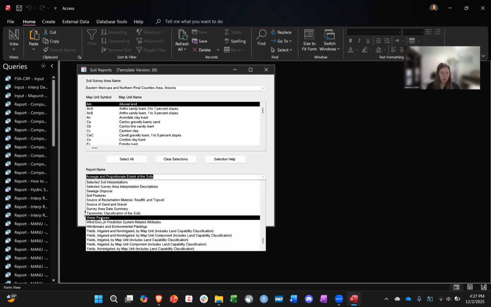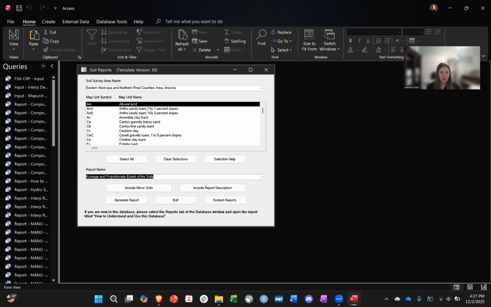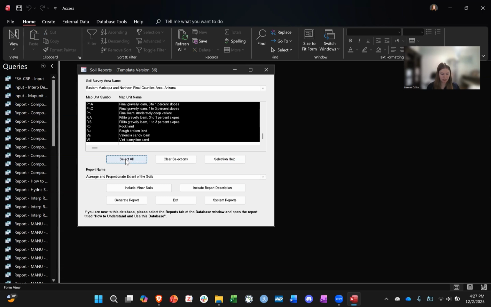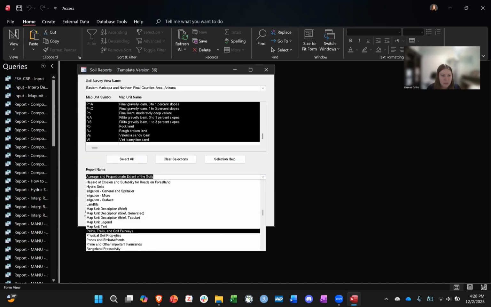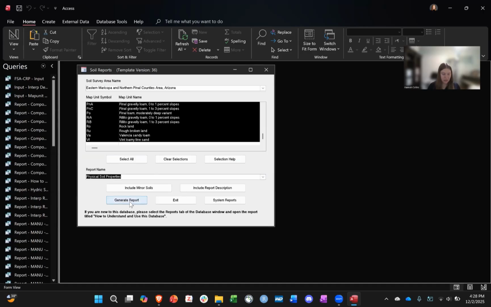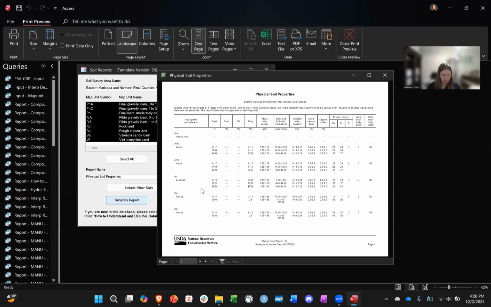Select all of the options under Map Unit Symbol and Map Unit Name by clicking Select All, and then select the type of report you want. I'm going to go with Physical Soil Properties, and then click Generate Report. Voila, you have a report of the data.